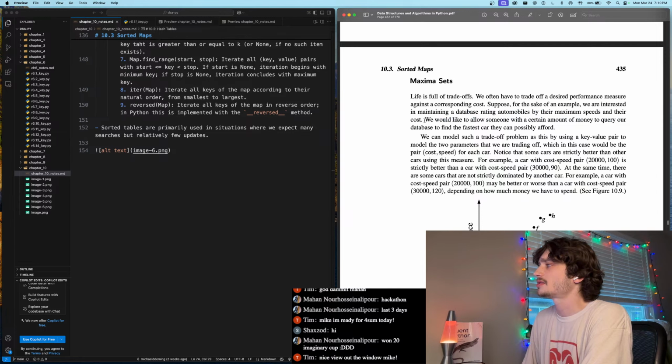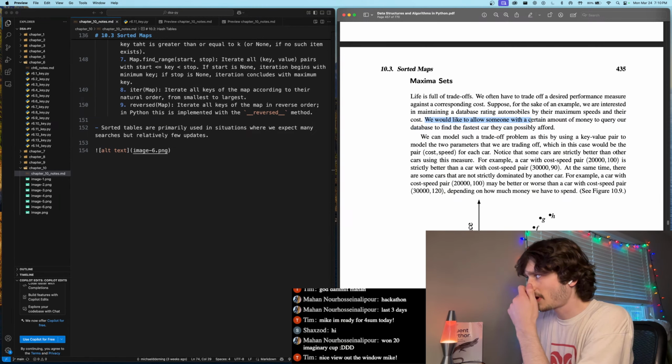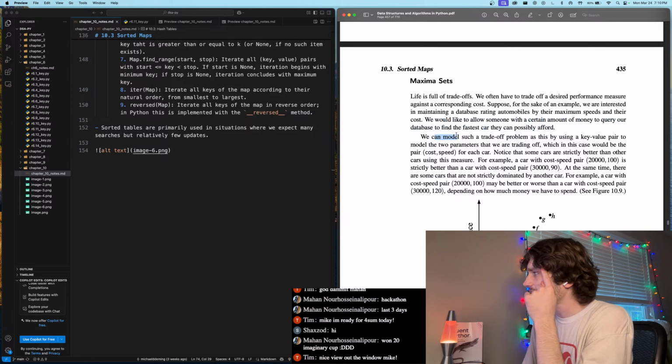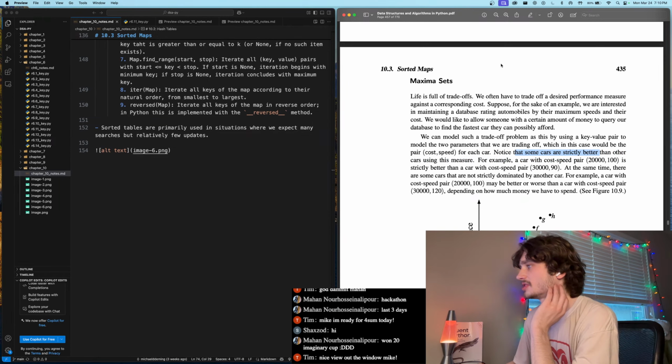and their cost. We would like to allow someone with a certain amount of money to query our database to find the fastest car they can possibly afford. We can model such a trade-off problem as this by using a key-value pair to model the two parameters that we are trading off, which in this case would be the pair cost, speed for each car. Notice that some cars are strictly better than other cars using this measure.